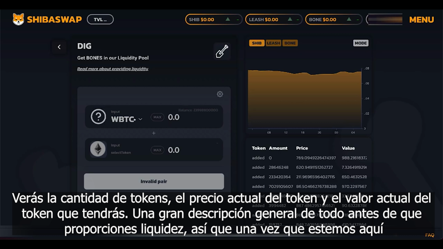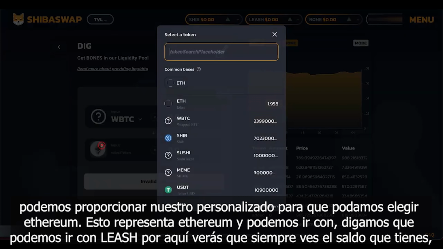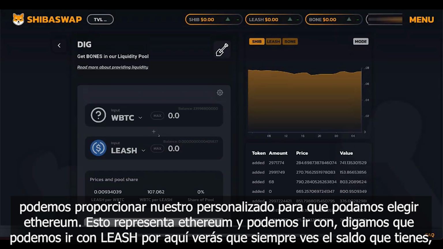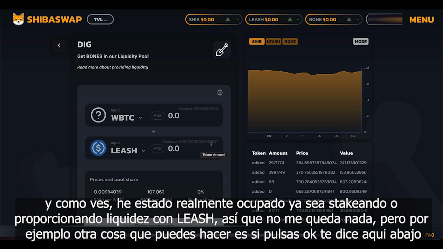So once we're in here, we can provide our custom pair. We can pick Ethereum. This represents Ethereum. And let's say we go with leash. Over here, you always see the balance that you have. Up here, you see the balance of Ethereum that you have, and also the balance of leash that you have. As you see, I've been really busy either staking or providing liquidity with leash, so I don't have any left.